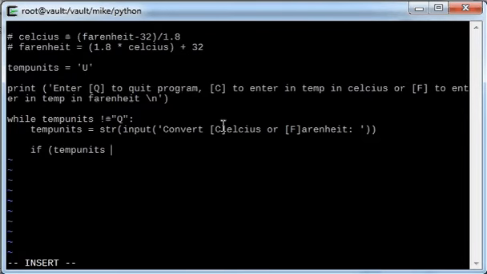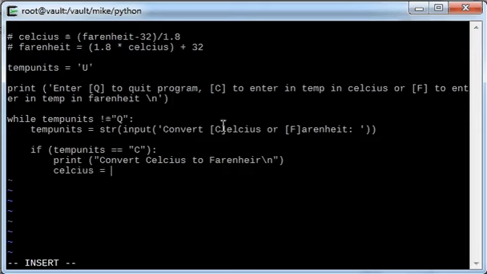So if temp units equals C, colon, because it's an if statement, now again, from this if statement, we got to indent four in, because it's a nested code block within a code block. So we hit C, so we want to convert from Celsius to Fahrenheit. And now we need to go ahead and get our input.